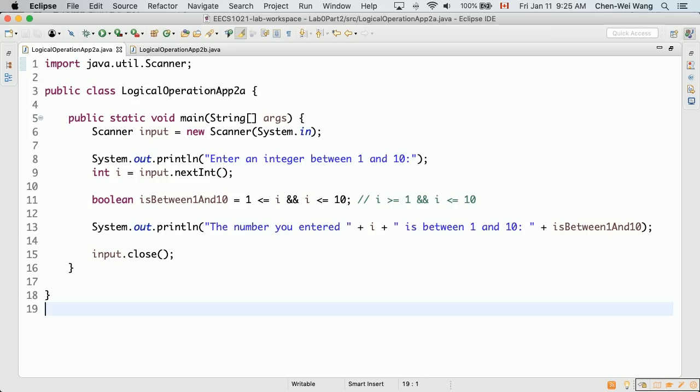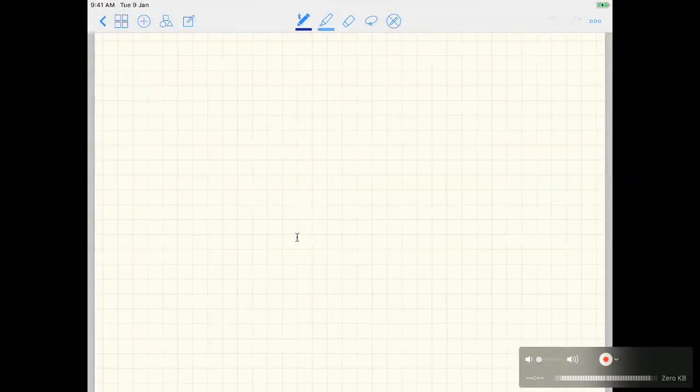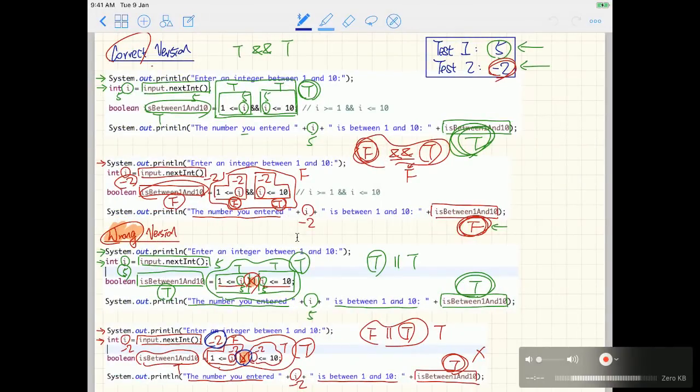In the previous tutorial, we showed you that if the problem you're trying to solve is expecting an integer between 1 and 10, some lower bound and some upper bound, the correct operator to use would be logical conjunction. Whereas if you try to use logical disjunction instead, it's going to produce the wrong result. And that is how we traced the two versions of the program in the previous video. Please make sure you understand that before you go on with the current video.